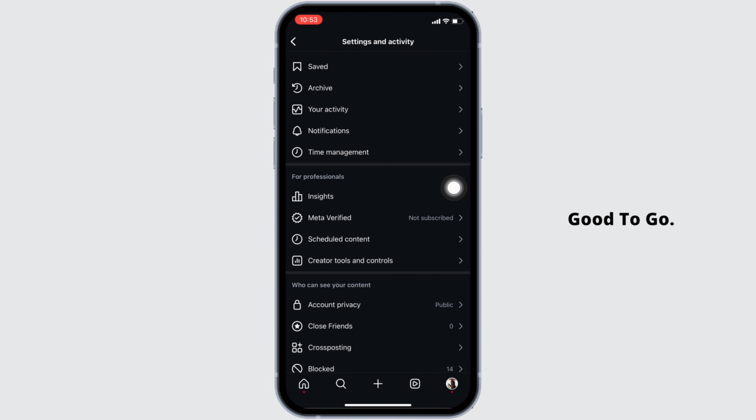So that's all for today, and this is simply how you can hide your post from one person on Instagram.